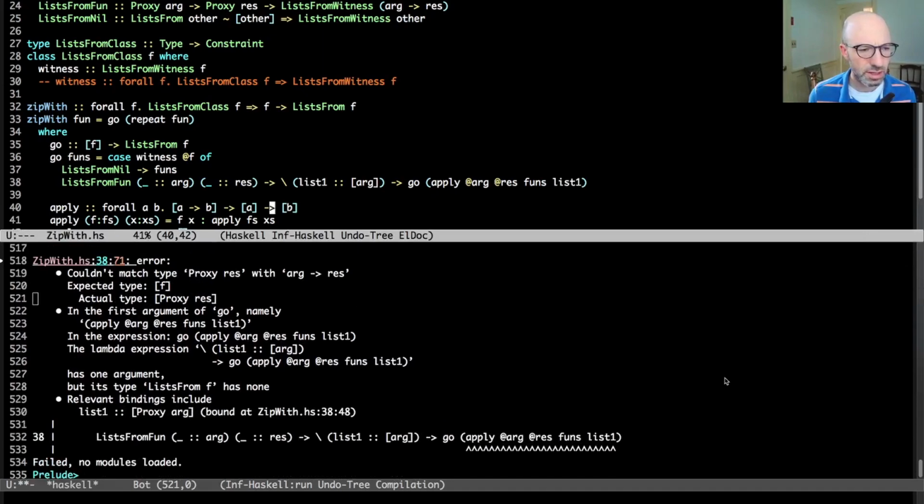What is going on here? Couldn't match to expected type list of f. So go expects a list of f. So that's good. I agree with that. But not any f. I can be even more specific. Go, if I make go, well, no.